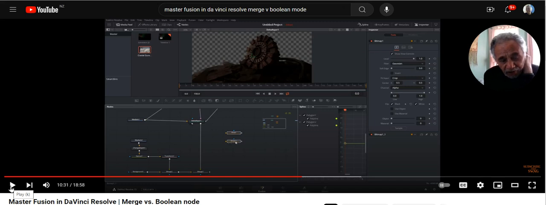Okay, that was quite a deep statement there, that you could use the bitmap to combine these different masks.